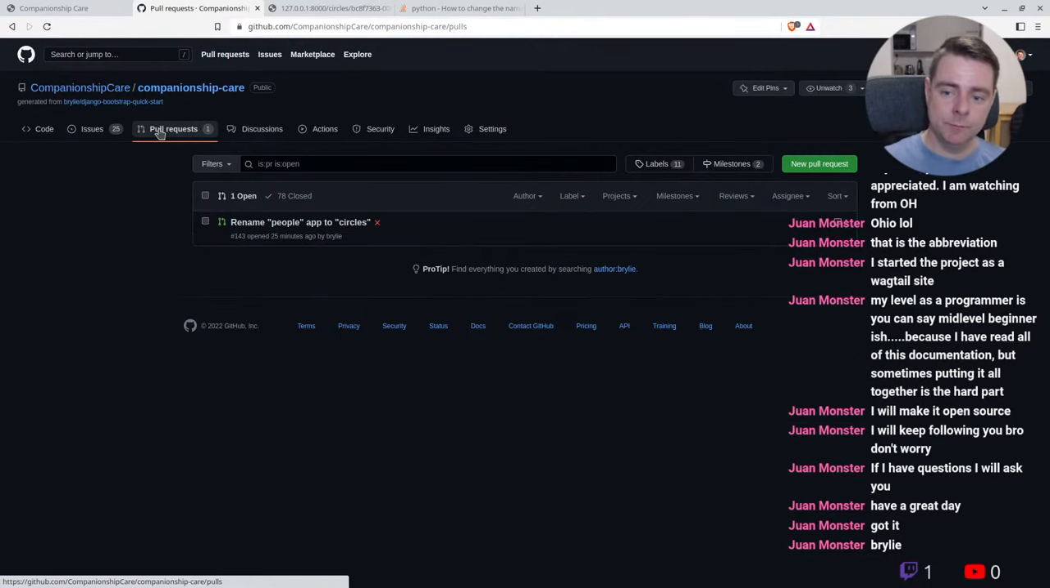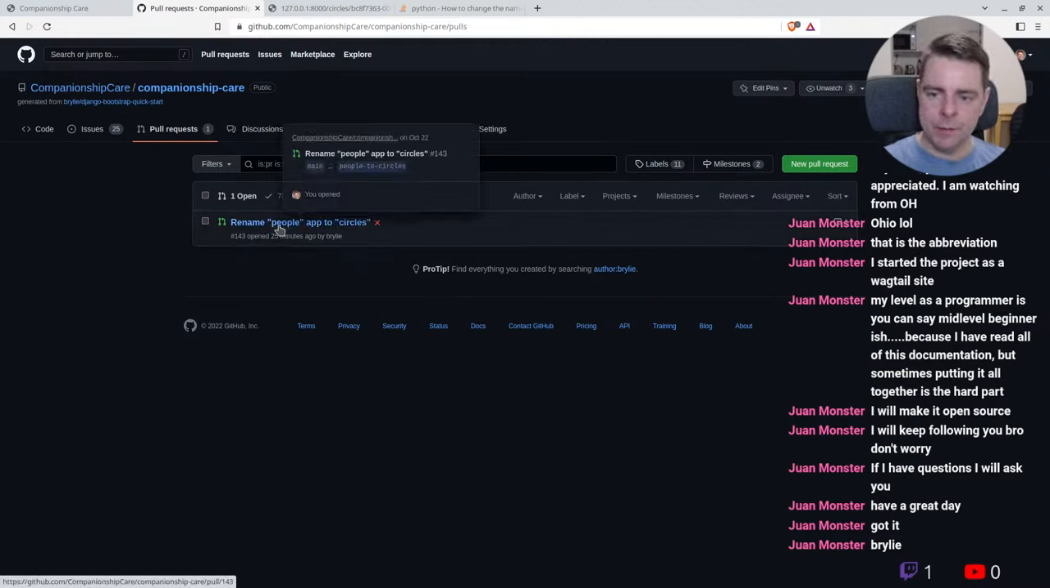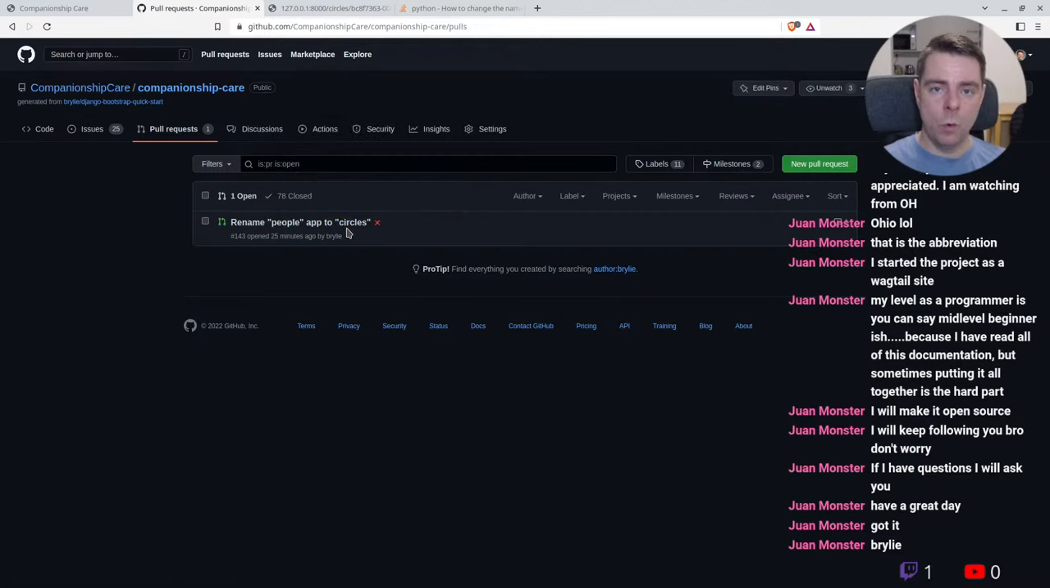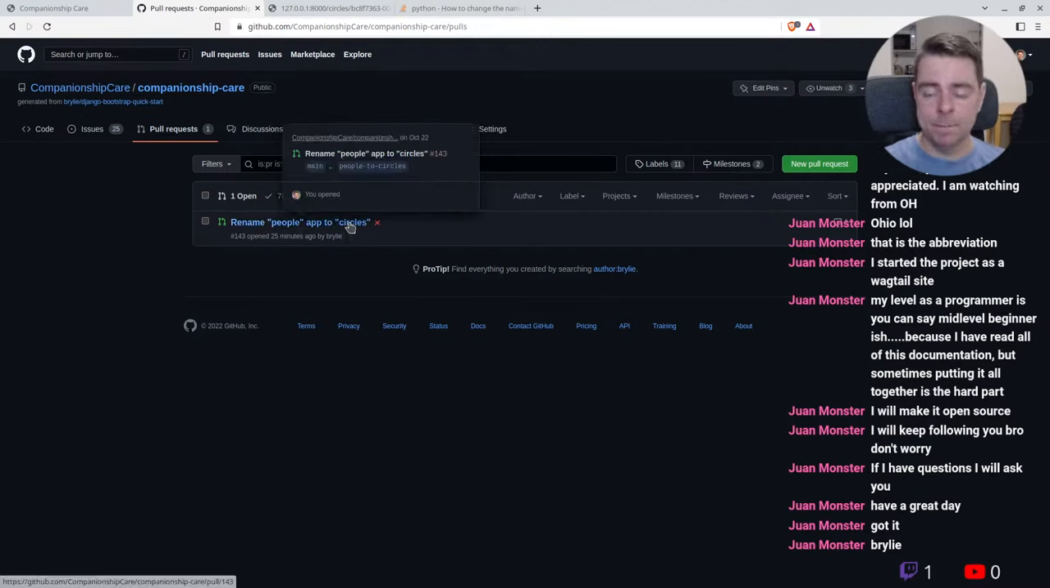In today's session, I've been refactoring the project a bit. On some reflection about how things are named, I decided that I would like to change the name of a core component of the software.